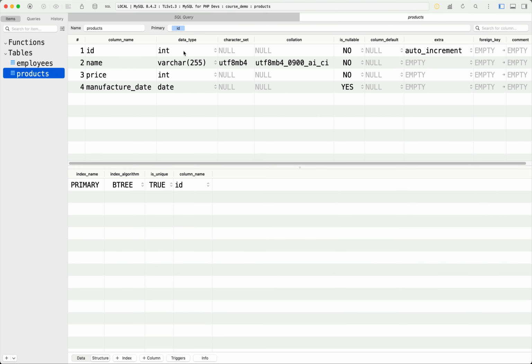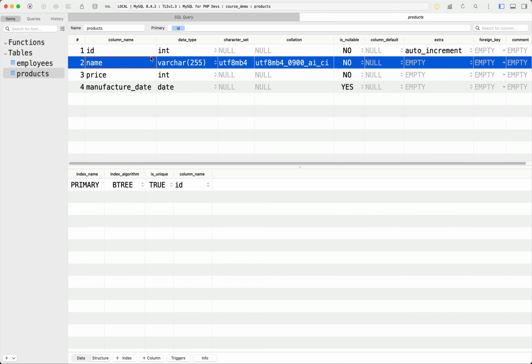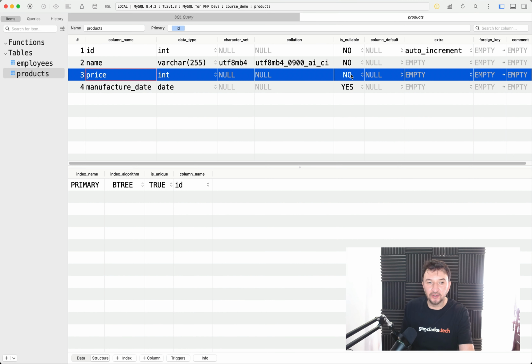And if we look at the structure and just have a quick glance and check it out, integer auto incrementing not nullable, name varchar 255, UTF-8 MB4. So because I didn't provide a character set and collation, this is what it's using by default. So maybe in a later lesson we'll actually set our own character sets and collation just to see what that looks like when we do it that way. Is nullable, no. Price, integer, not nullable.